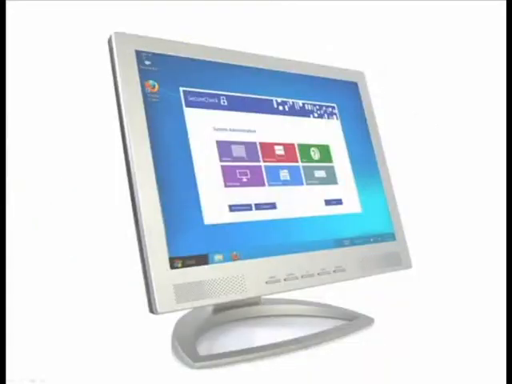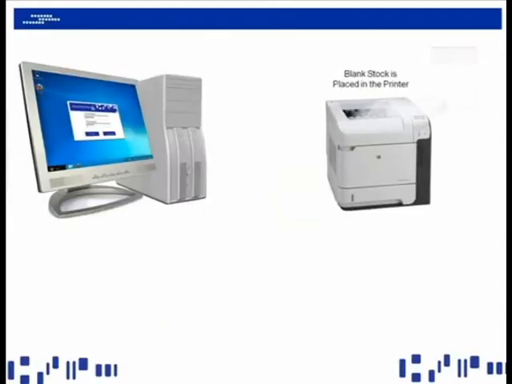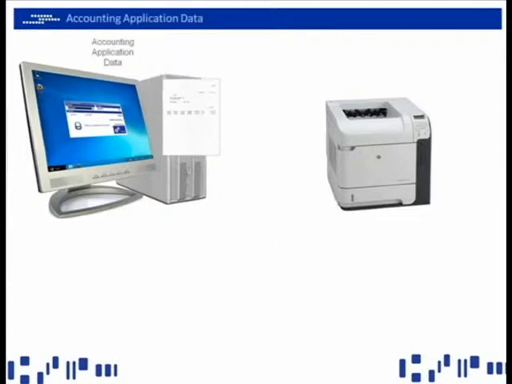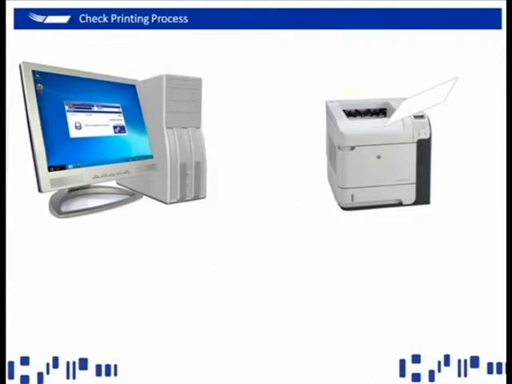SecureCheck 8 delivers next-generation functionality that enhances both the security and productivity of your organization's check disbursement process. The SecureCheck printing process begins by placing blank check stock in the printer. During printing, your check data is merged with a graphic overlay to create finished checks.